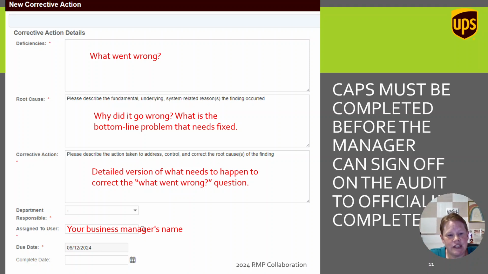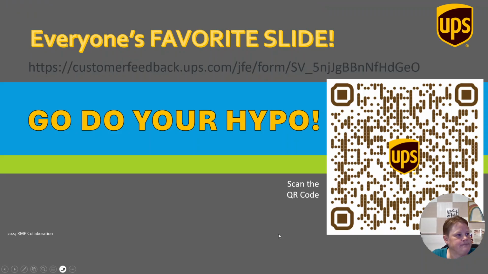Whatever the situation is. And then you're going to put your corrective action in there. Your corrective action is going to be, how are we going to correct it? We're going to train Joe Schmo. And then your user needs to be your business manager. They are ultimately the one who has to sign off and complete this audit. So we're going to put our business manager's name in there as the person that we are assigned to.